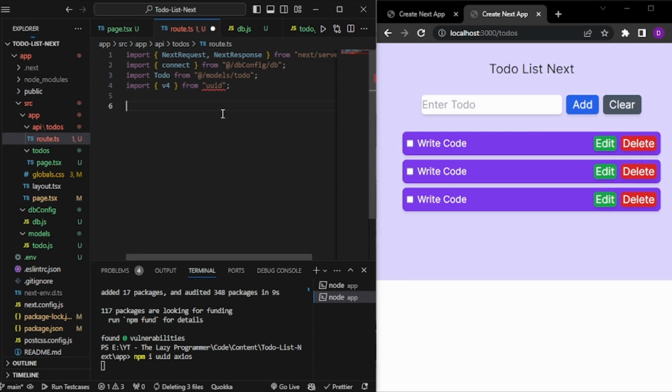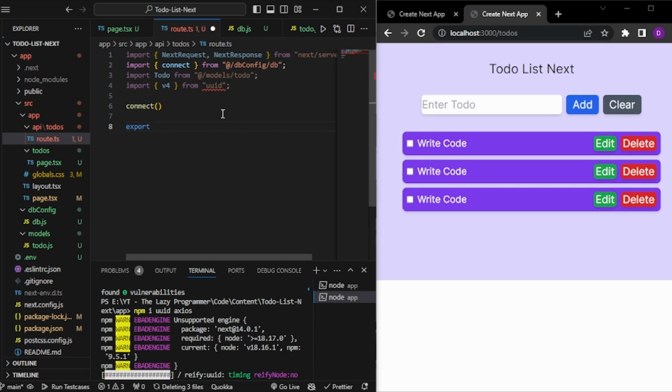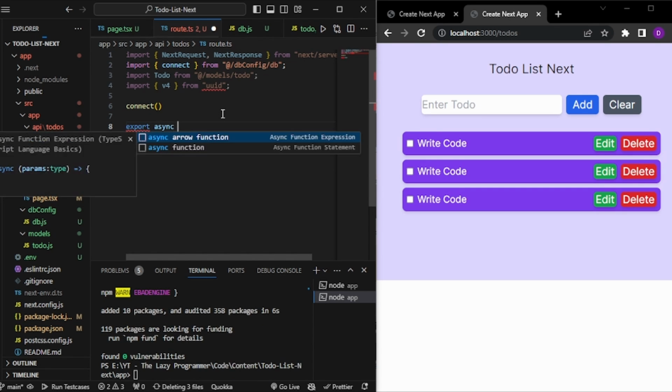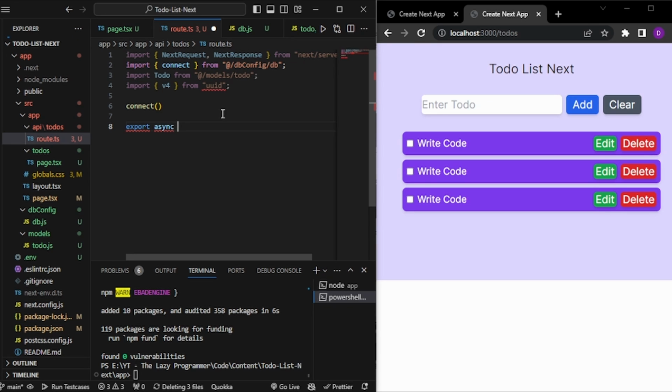It is installing. Meanwhile, let me just call the connect to connect to the database, and then let's create one function. So export async function, and now you again have to follow some syntax. Let's say I want one GET request at this route, API todos, and so we have to write the name of the function as GET. That's all. You cannot give any name to the functions. This is something you have to keep in mind.